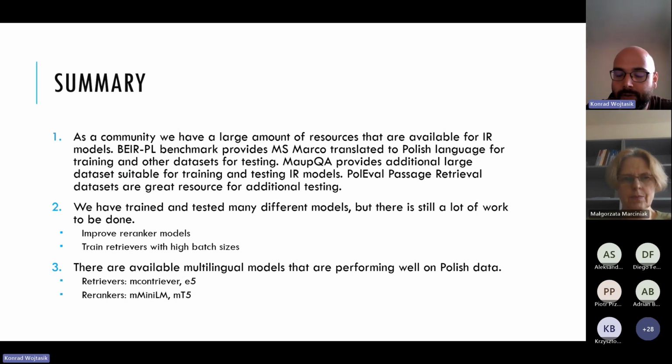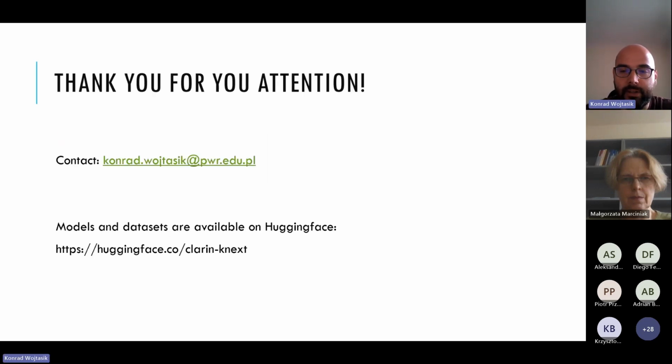And also, there are multilingual models that perform pretty well on Polish data and are available right now, mostly trained by Meta or Microsoft, but they're out there. Okay, so thank you for your attention.